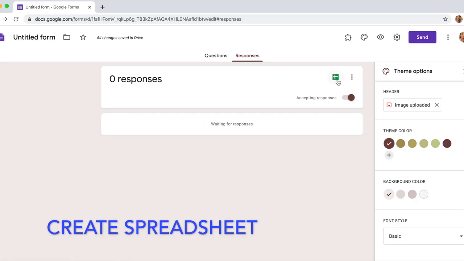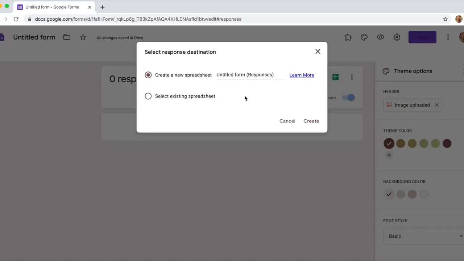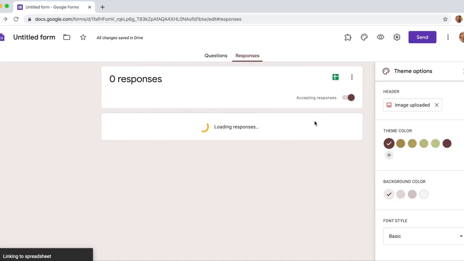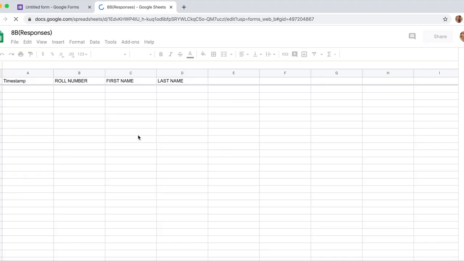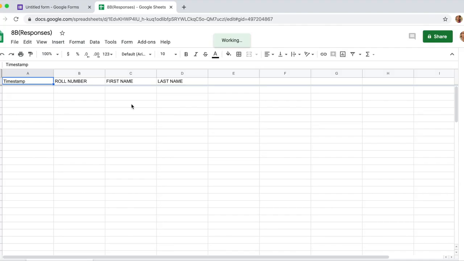Here on this side you will see create spreadsheet. We will click it. This we will change according to the name of the class, 8B. Suppose I have written it, create, you will see an Excel sheet will open. In the Excel sheet, you can sort according to roll number, you can arrange it.